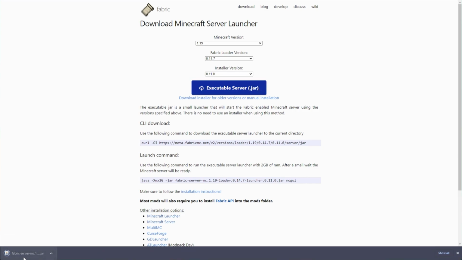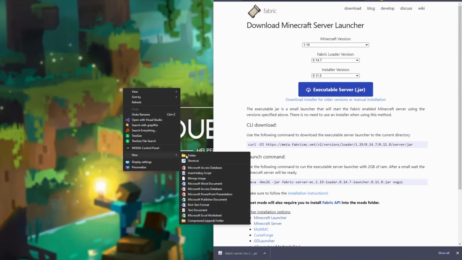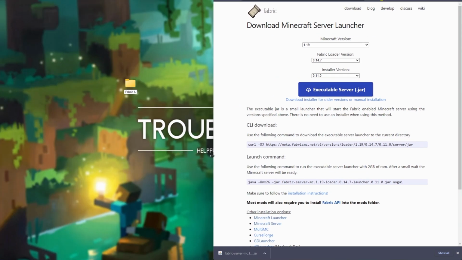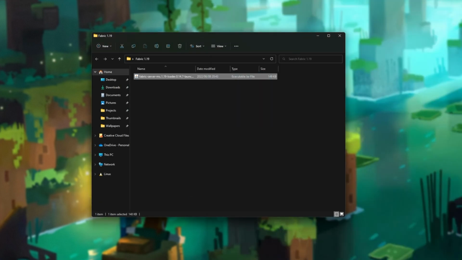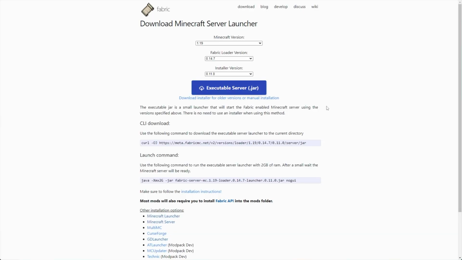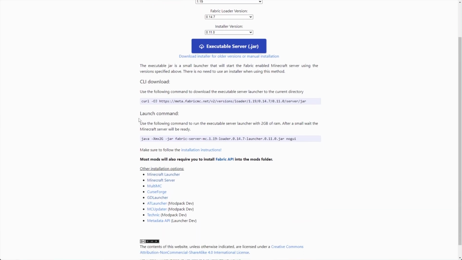When this is done, we can move this to another folder so we can install our server. For me, I'll create a folder on my desktop called Fabric 1.19. Then I'll drag the download into here. Now that we've placed this file in here, we'll head back to that link in the description down below and look for the launch command. We'll select all of this by clicking on it once and right-click copy. This is what we'll use to launch our Fabric server.